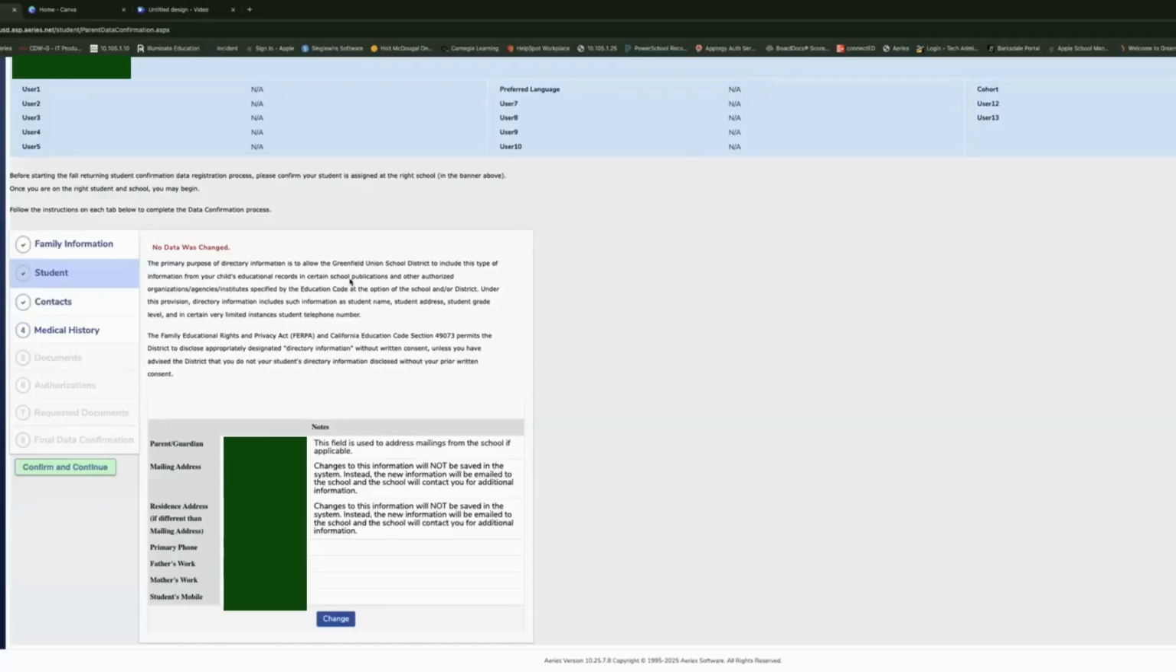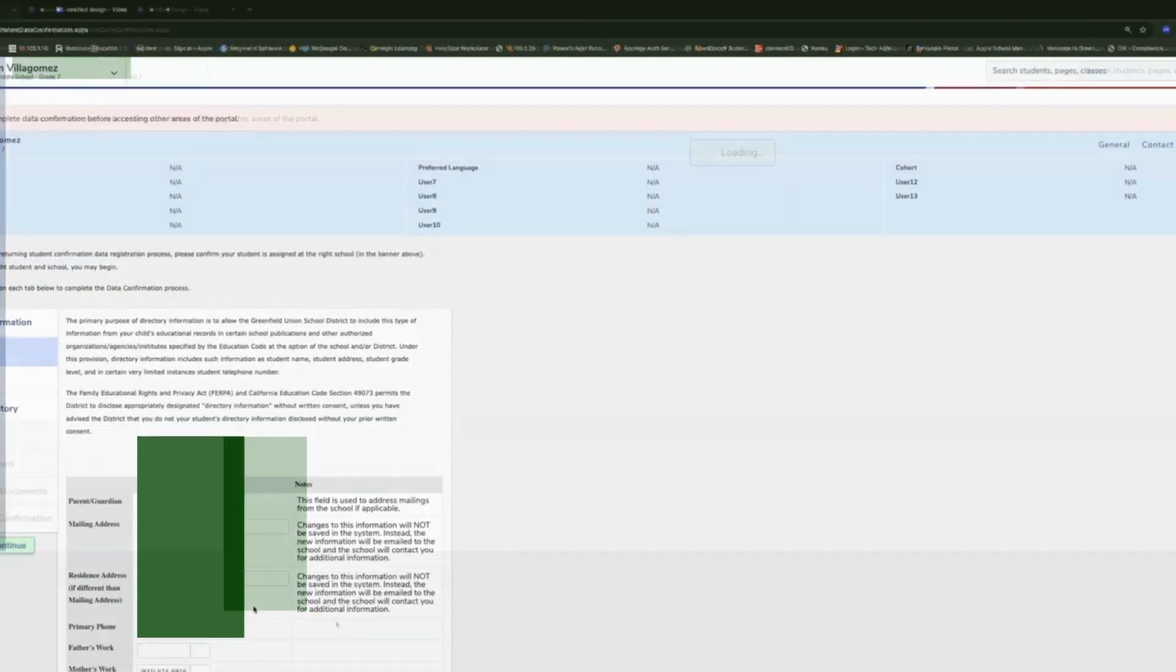For the second section, you will need to confirm contact information. Please verify that the parent guardian name is still correct, the mailing address, the residence address, the primary phone, and the work phone. If you need to make a change, you can click on the button.